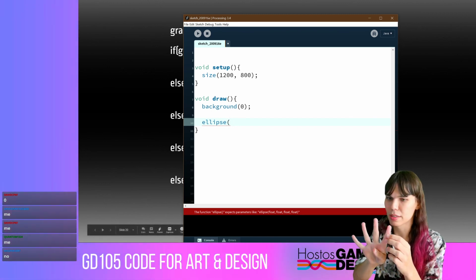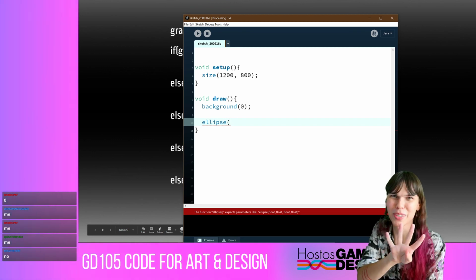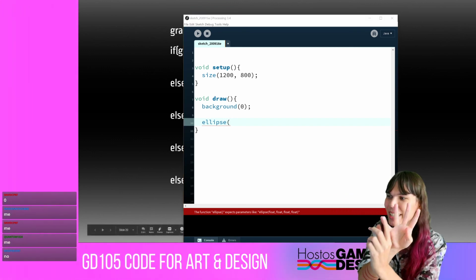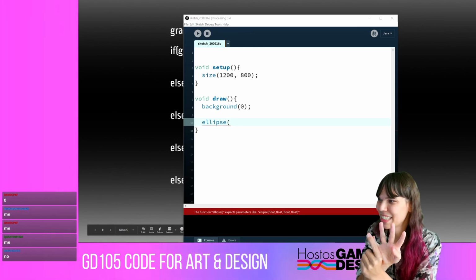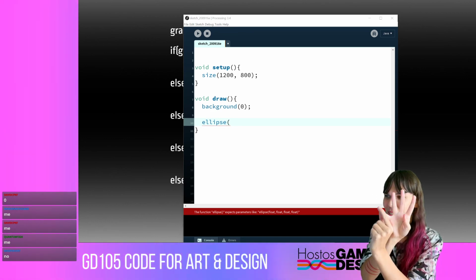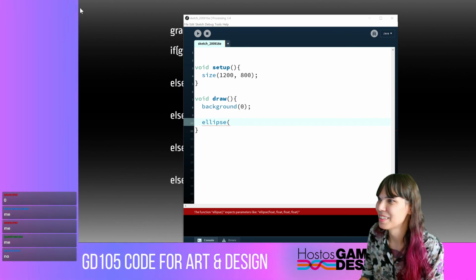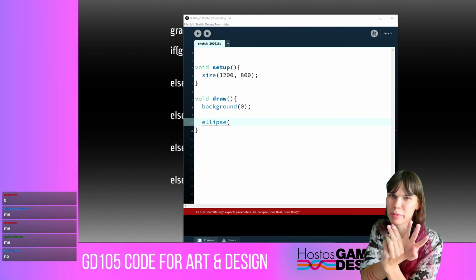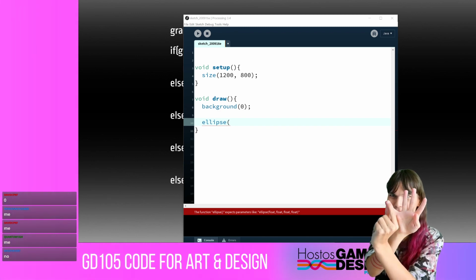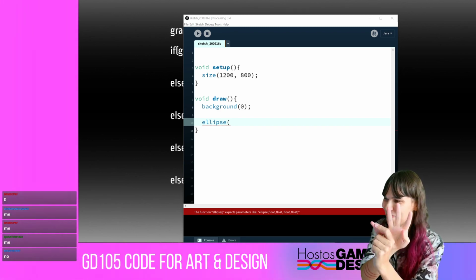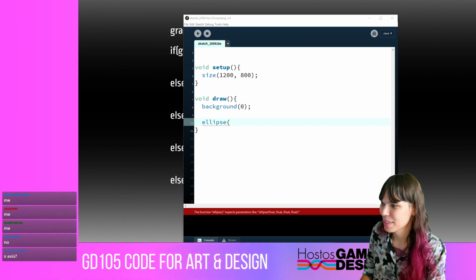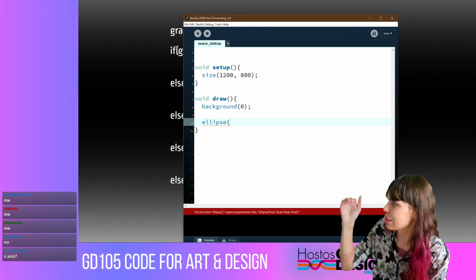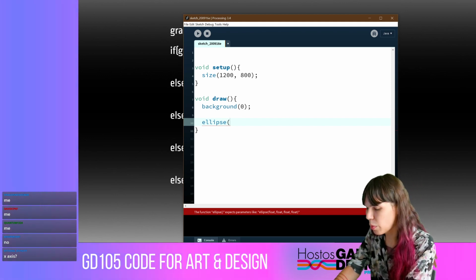What's the first one? I gotta remember how the screen is set up. So, what is this one? You can just guess. It's okay to be wrong. I'm wrong all the time. So the X position, right? Cool. So we have the X position.